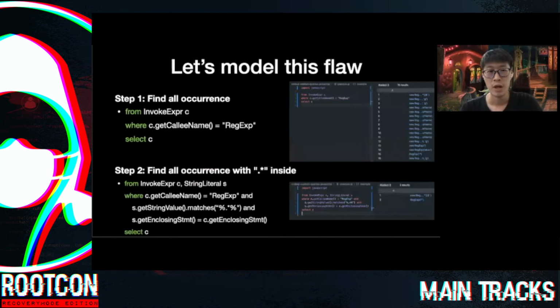So how about we model this flow? The first step is to find all the occurrences. This case is very suitable for using static analysis, since we have said before that it is very suitable to use static analysis to search for static things. So right now we use static analysis to do the analysis. Step one is to find all occurrences.